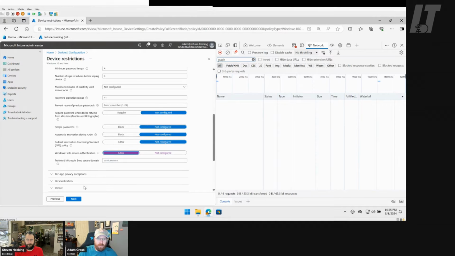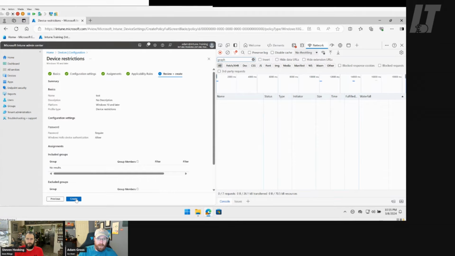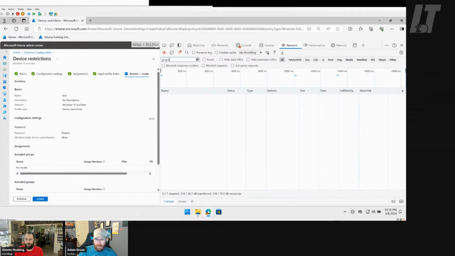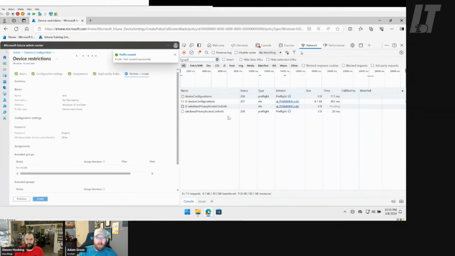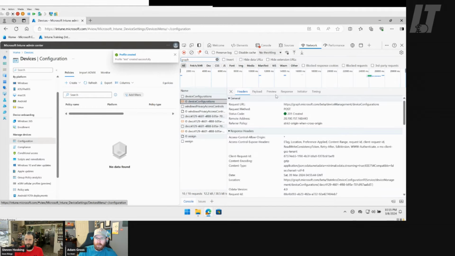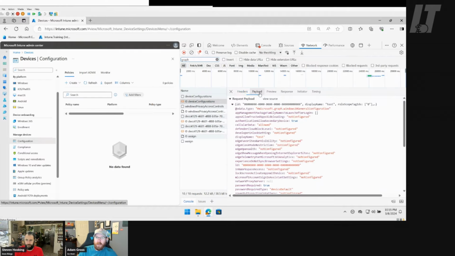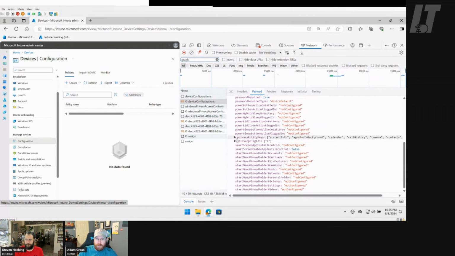So if I just randomly configure some items and I hit next and hit create, what we're going to see here, hopefully in this window, if I get it sized right, and I hit create, I'm going to now see the payload of what's getting written to Microsoft Graph, which is the engine that Intune is running on. And this is the payload of the object that got written with the settings that I've now configured.